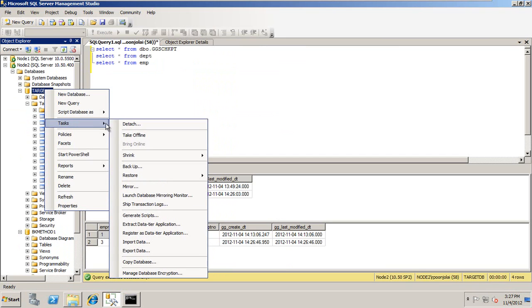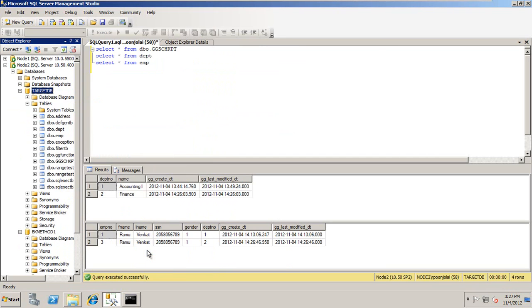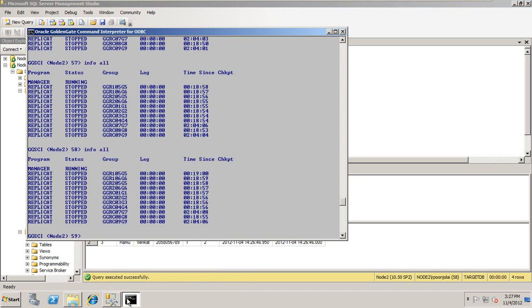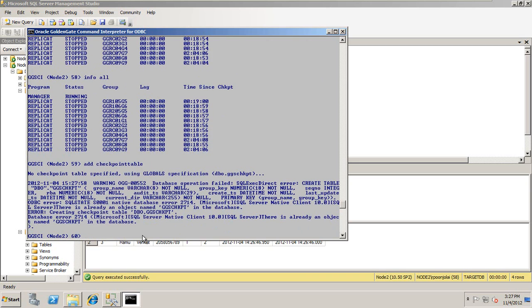Let us do the export import. Otherwise, we have to create the checkpoint table using the globals file. So again, we have to run the command add checkpoint table. Then it will create. We can also do that. Add checkpoint table.